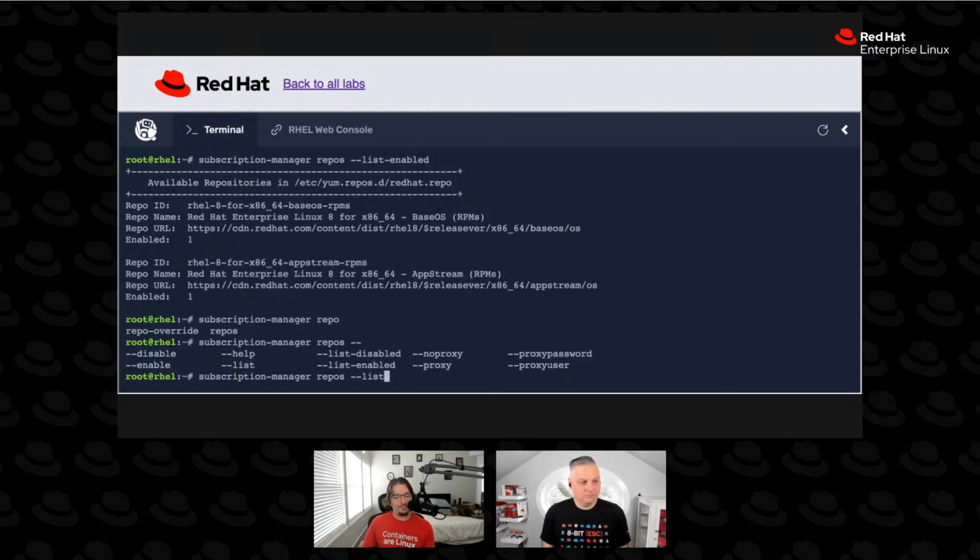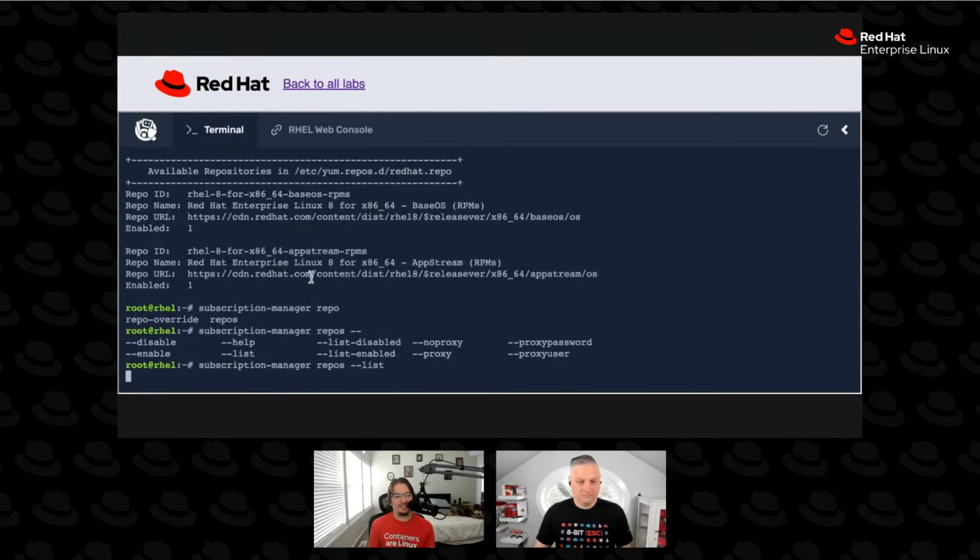So if we do a dash dash list, that'll list, I believe, everything, whether it's enabled or not. That command will take a few minutes, but you'll end up seeing what amounts to probably 100 or so repositories, and that ranges from Satellite to Ansible to HA, or high availability. There's a bunch of others. I think JBoss, and so there's just hundreds of repositories that are available to be added.